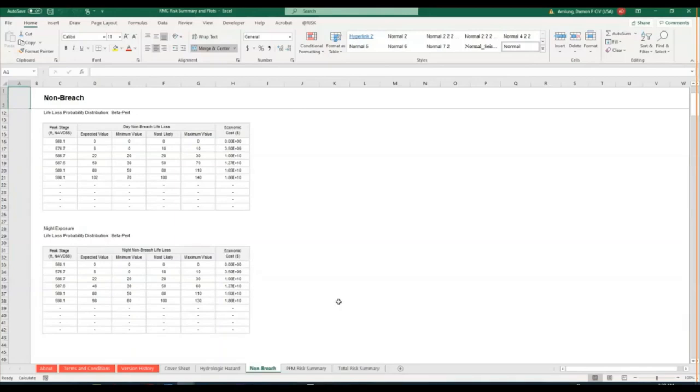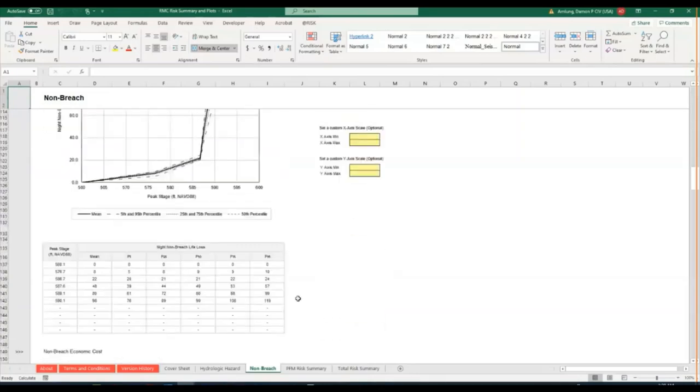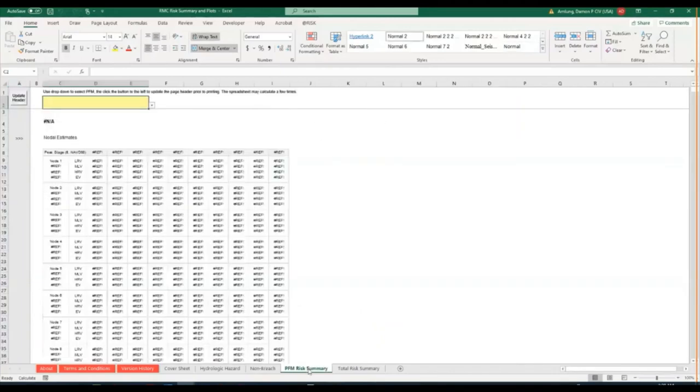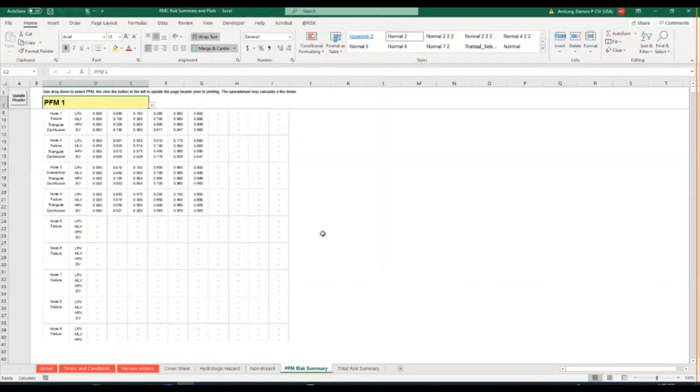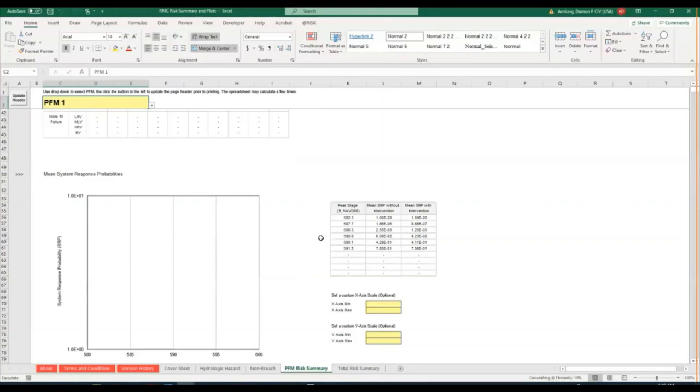So I can look at the different life loss plots. And then I can go over here and pull up the stuff for an individual failure mode. Again, these are formatted to plot. It's kind of a pain because you have to plot each failure mode individually. I didn't want to make 10 of these sheets. It runs slow enough as it is.